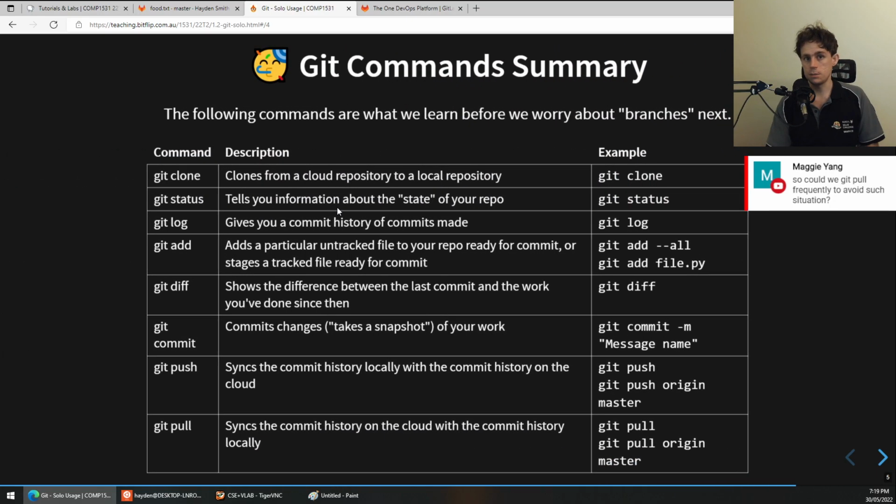And just to summarize before we do the feedback screen, this is a summary of all the commands we've looked at today: cloning, status, log, add, diff, commit, push. There's a few nuances here that I'm not going to talk about tonight because it's the first lecture, but we will come back to them and talk about them a lot throughout the course.